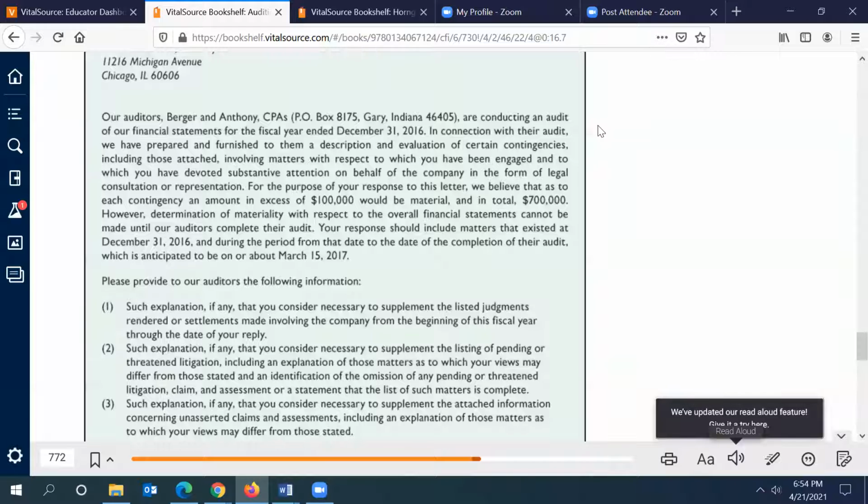Number 2, also comment on the following. That you consider necessary to supplement the listing of pending or threatened litigation, including an explanation of those matters as to which your view may differ from those stated, and an identification of any omission of any pending or threatened litigation, claim, assessment, or statement. We want the list to be complete because, again, completeness is the problem. So somebody is in court right now suing us, that's pending. Threatened: well, they haven't sued yet, but they're saying they're going to, and it looks like they've got a good case.